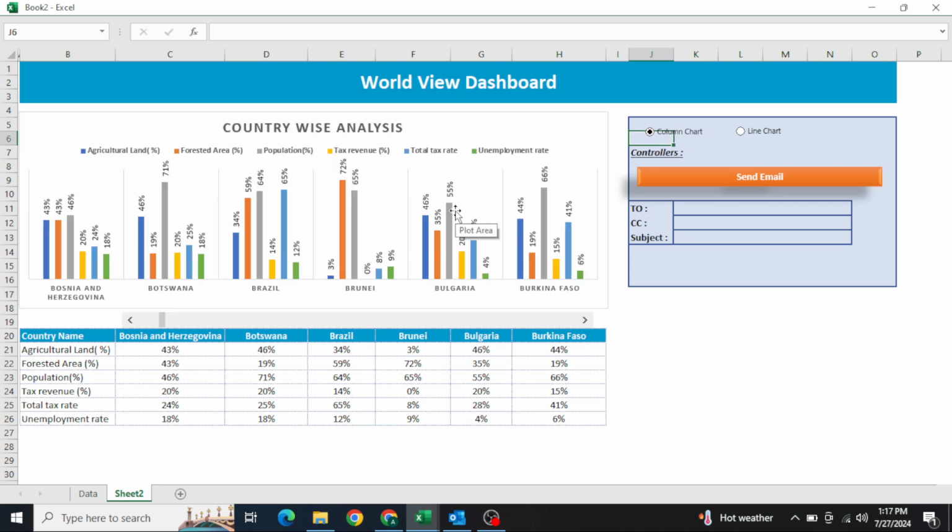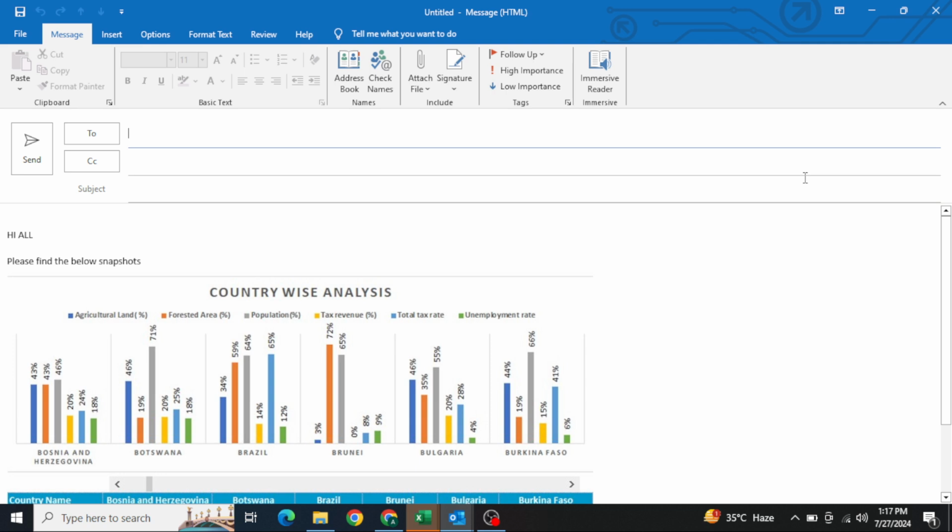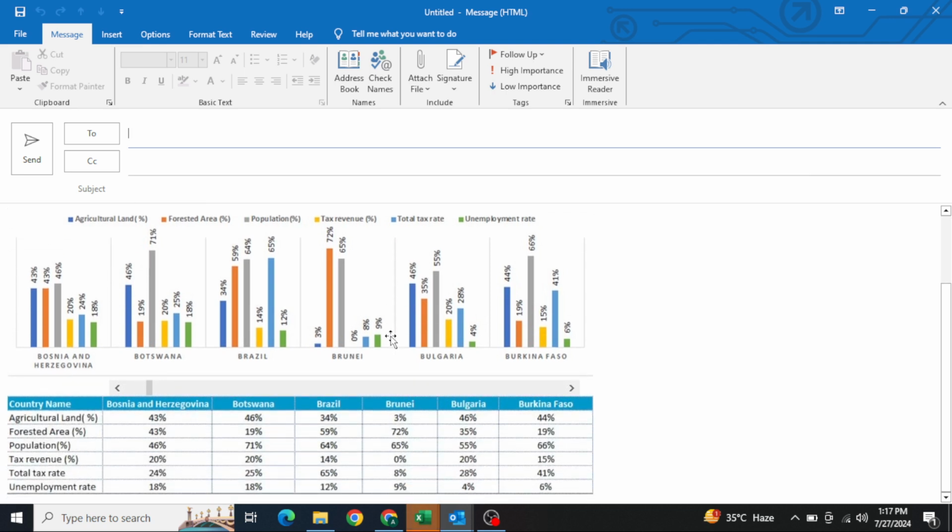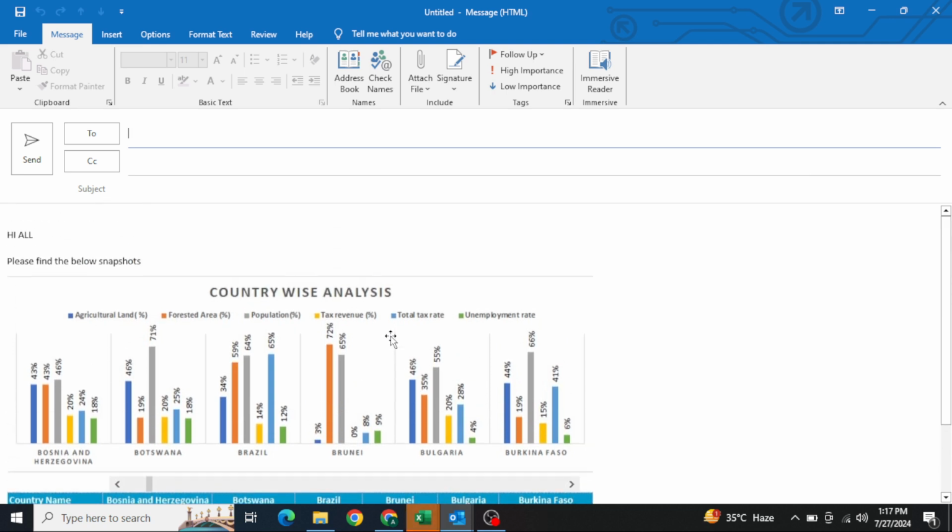And if you want to send this over email, you just need to write To and CC, whom you want to share with, and the subject, and then click on send email. As soon as you click on this, you will see the snapshot come up, but we have not given any details about the To, CC and subject, so it is completely blank so far.